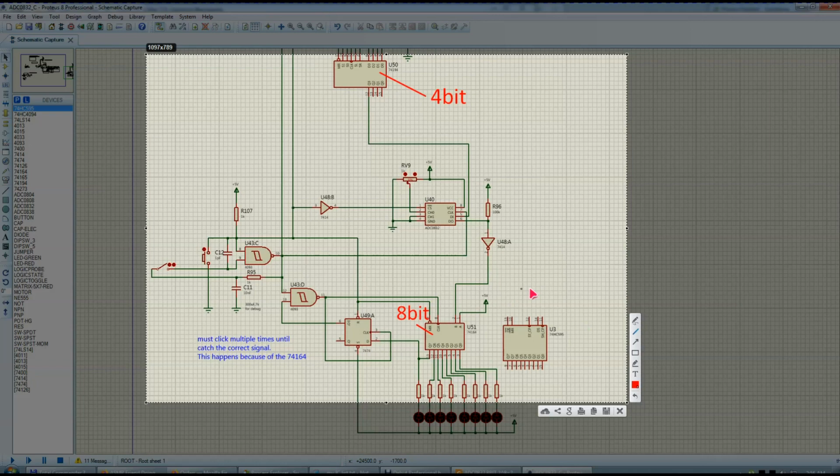Two times 4-bit equal 8-bit. Pretty much, so two chips of 4 bits will be equivalent to the one 8-bit output chip that I'm having here. That's the idea, and I tested it, and it worked, with two 74194.